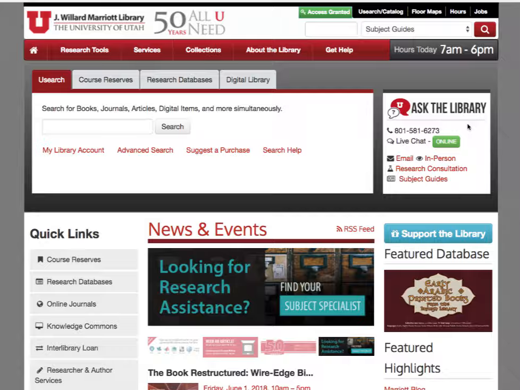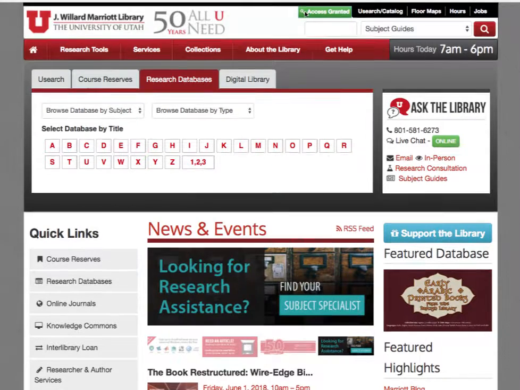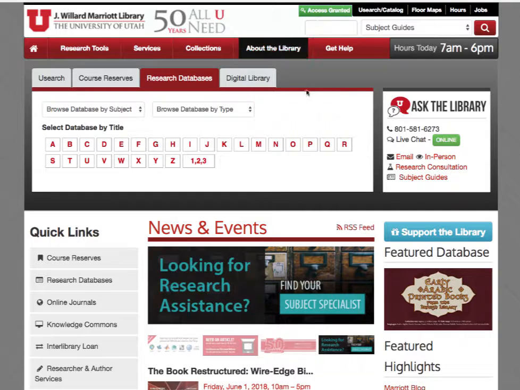Hey there, the first database we're going to look at, I'm not sure if this one's going to work out, but it's worthwhile showing you just in case you find something that you really like about it. In the research databases, and remember, if you're off campus, you already knew this, but if you go to the login there, otherwise you won't have access to this.